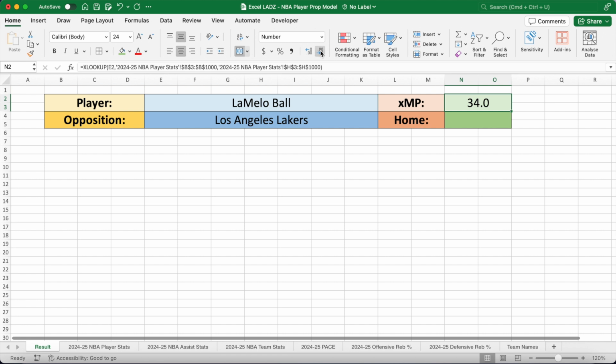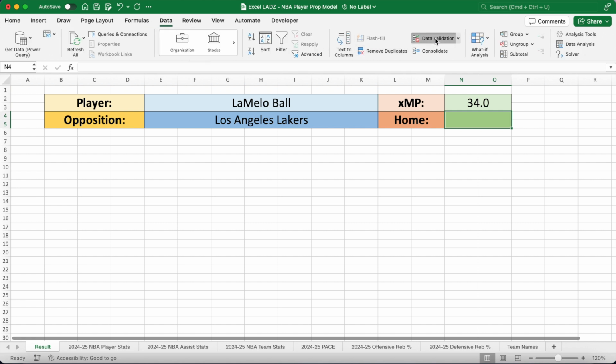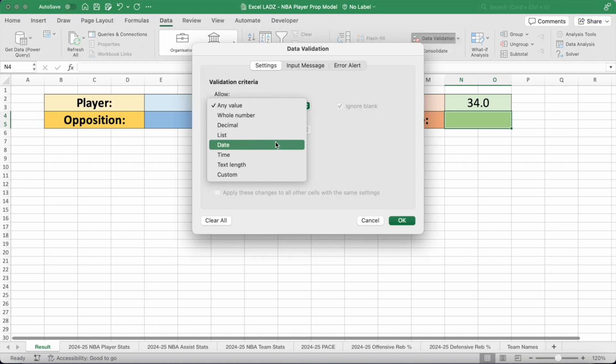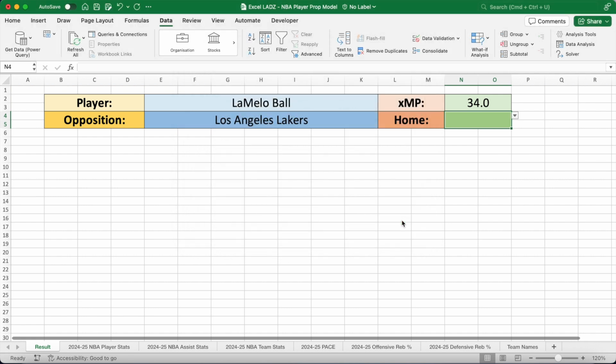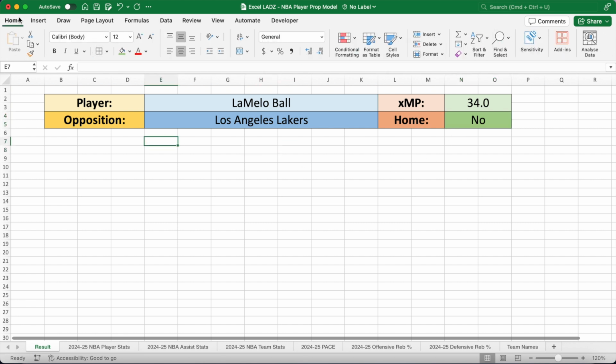Later on in the model, I'll show you how to change this so that if he's expected to play less minutes, how that'll update the expected rebounds, points, and assists. Now I want to do another drop-down list for cell N4. And for this, I just want to list the two names, yes and no. So he's either playing at home, yes, or he's playing away. In that case, I'll put no.